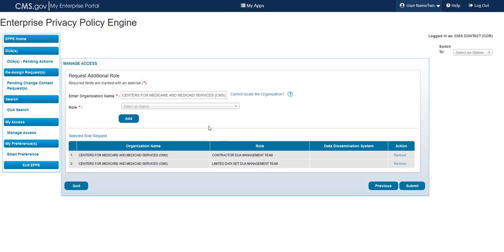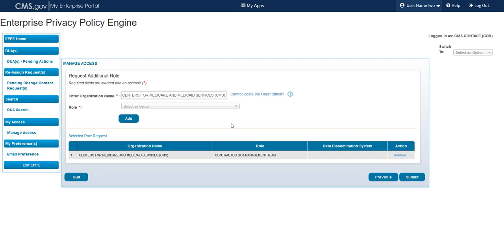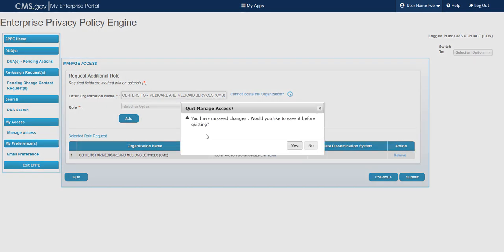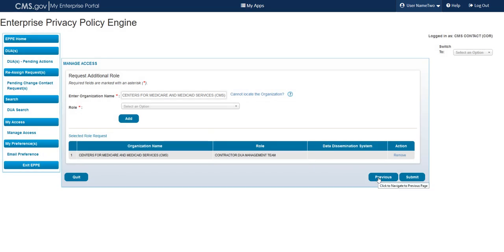Select the Remove link if you need to remove a selected role from the table before you submit your request. If you select the Quit button, you'll be given a pop-up that explains you have unsaved changes and asks to confirm your quit. If you select No, then none of your role selections will be submitted and you will navigate back to the Manage Access page. If you select Yes, the pop-up will close and you can continue with your role request. If you select the Previous button, you will navigate back to the Manage Access page and none of your role selections will be submitted.